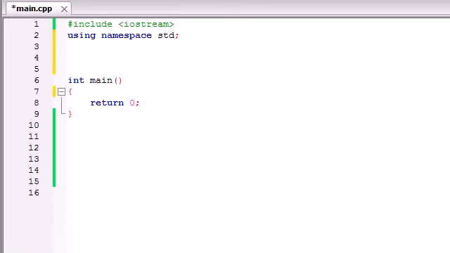What is going on, guys? It is Bucky, and welcome to your 10th C++ tutorial. And in this tutorial, I'm going to be teaching you guys how to create a function that uses parameters.